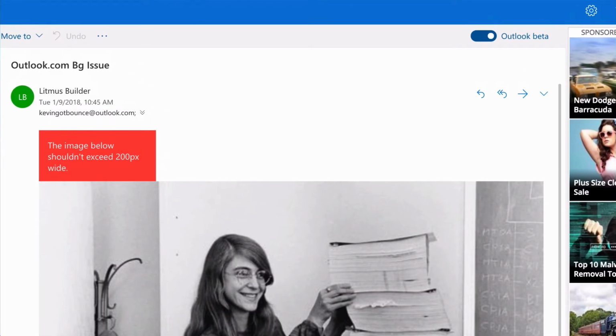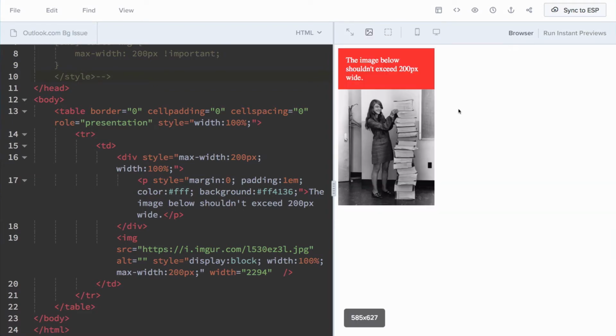So yeah, just doing it inline will sort of solve the issue in the interim.